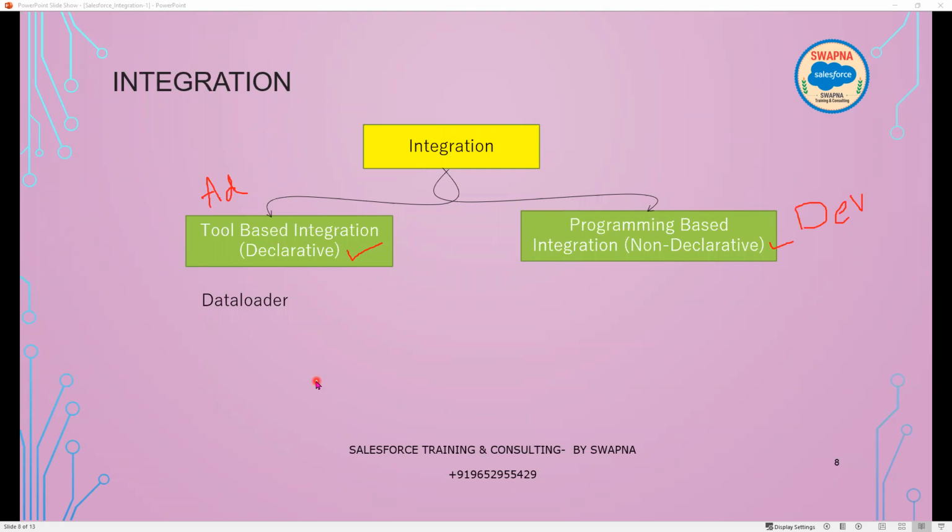So I just need to do some kind of configuration. I need not write any logic for the data loader. I just need to do some configuration settings, right? So based on that, the integration will happen automatically.